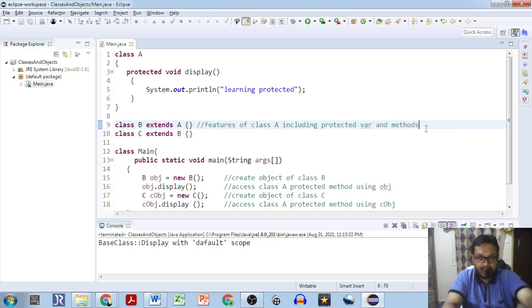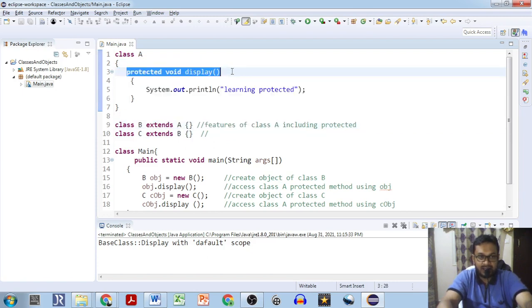And class items, that is a variable. Now class C, as you can see, class C extends B, which means class C inherits the properties of class B. What does class B have? Nothing is written inside it, but it has void display, which is protected, so it automatically gets this protected void display from class A. Now when you extend class B using the extends keyword, class C also gets the features of class A.